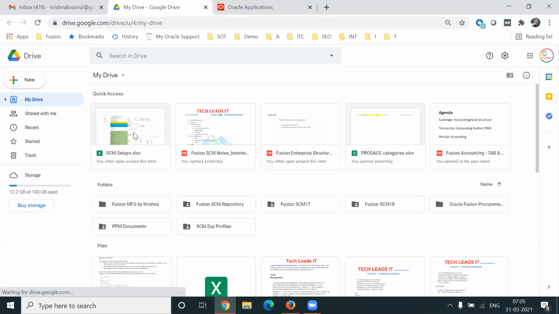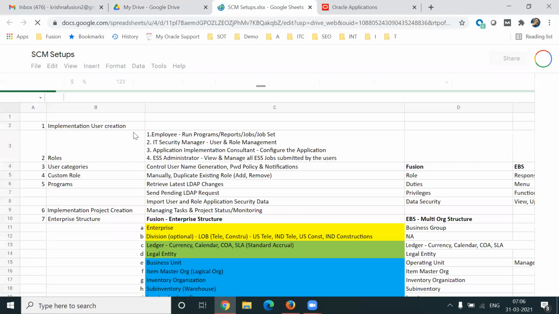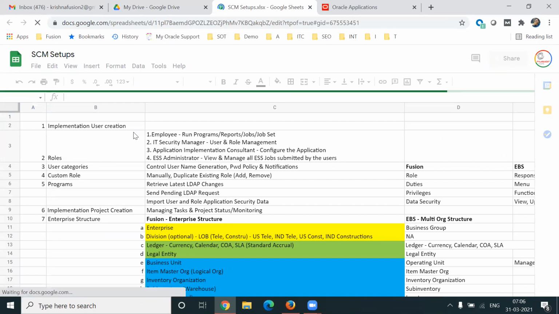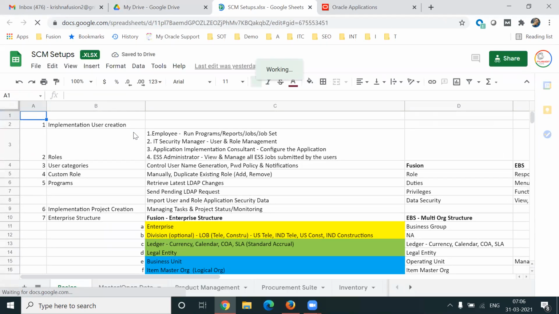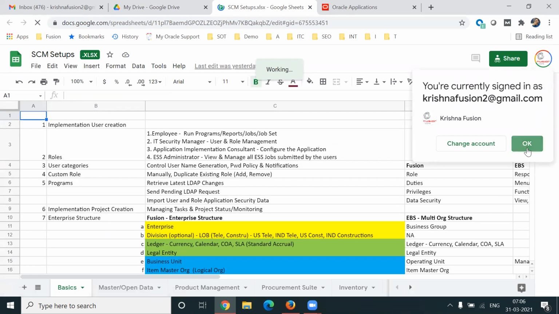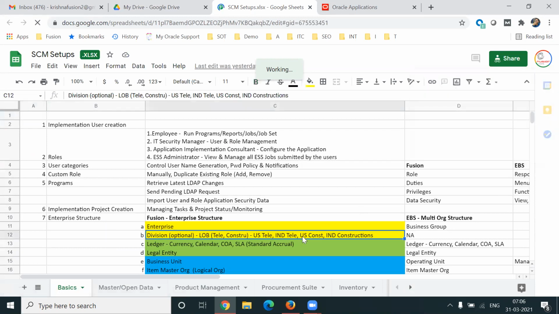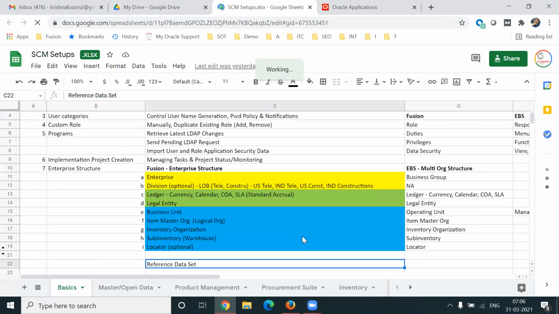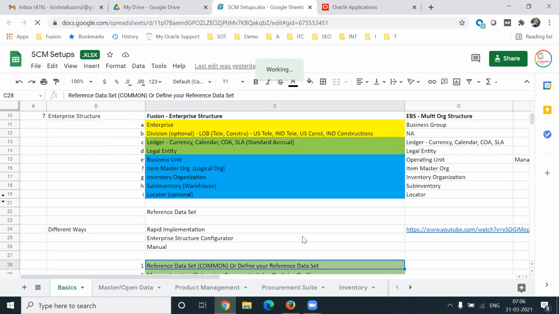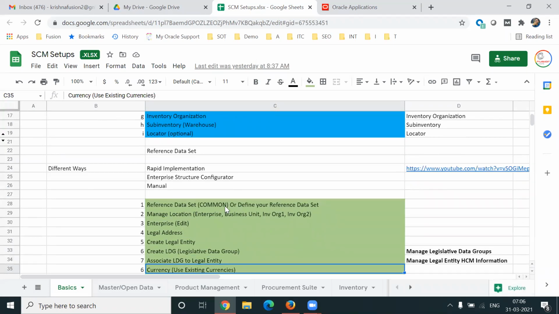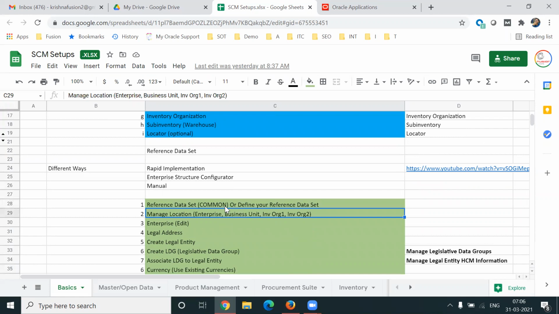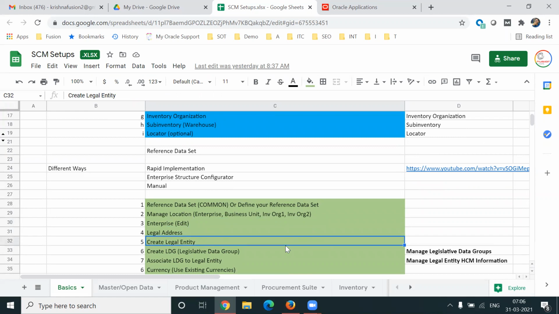Okay, so we are working on enterprise structure configurations. We are creating every entity individually. We have created a reference data set, then a location, and we completed creating the enterprise also. After that, we have to create a legal entity.